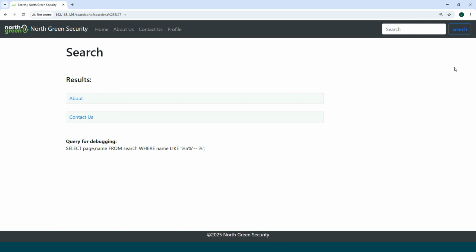What's going on here is that we have been able to turn around and say, search for anything with an A in it, and this double dash here tells the database to ignore everything after it. This is a commenting character. We are commenting out the rest of the query. It means that the rest of the query is completely ignored. That's why that last percent quote is no longer causing an error.